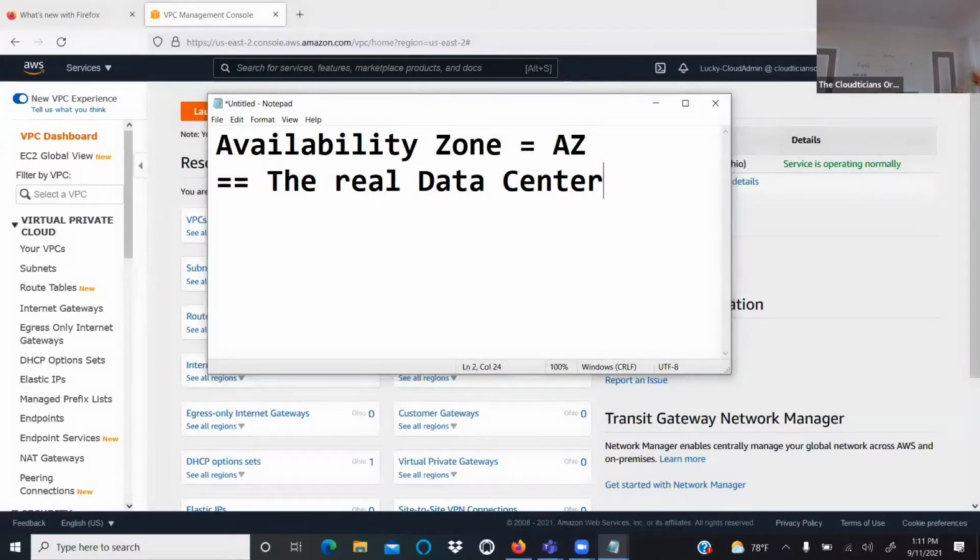So AWS is in Ohio, not Carolina, not Virginia, not California, Oregon. Four locations in the United States, and then there's London, Frankfurt, Paris, Tokyo, India, Mumbai, and stuff like that, right? Those are all physical places where you find their data centers. An availability zone is a data center inside a region.